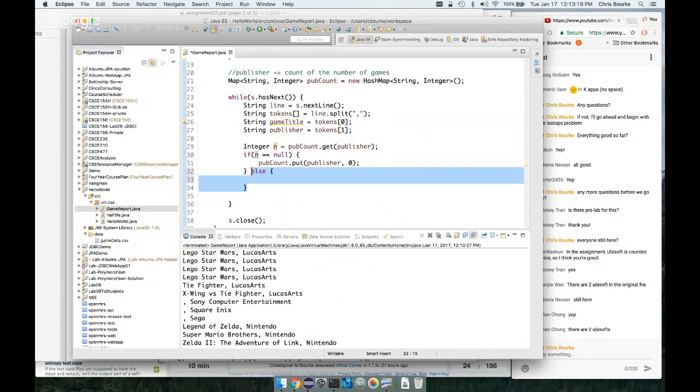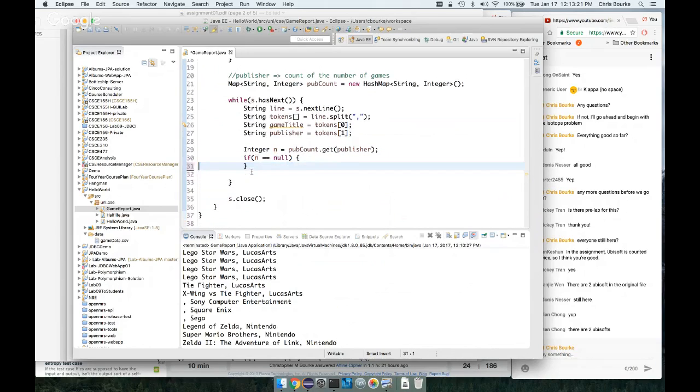But I'm going to simplify all of that. If n is null, then this is the first time that we've seen the publisher. So I'm going to set n equal to 1 because presumably we have one game here. And then I'm going to take that if-else, which I would be doing anyway, and put in n. The else statement here will be n++. If it's non-null, say that we've seen 3 games so far by the same publisher, we'll increment it. Now we've seen the 4th game, and then we'll put it back into the map.